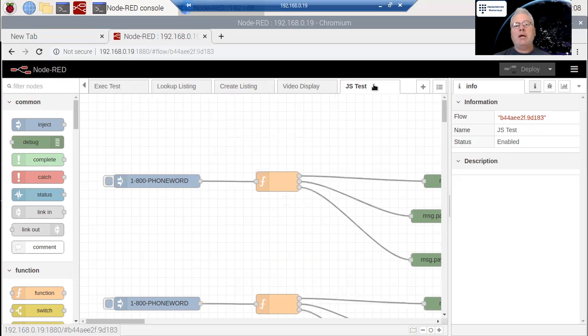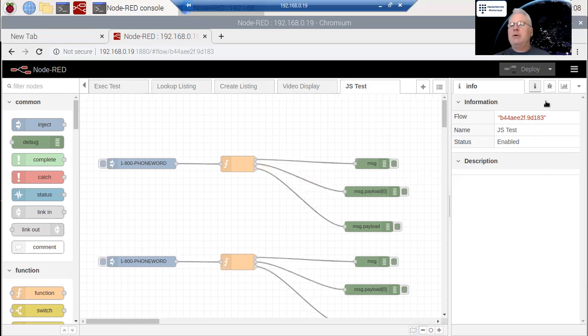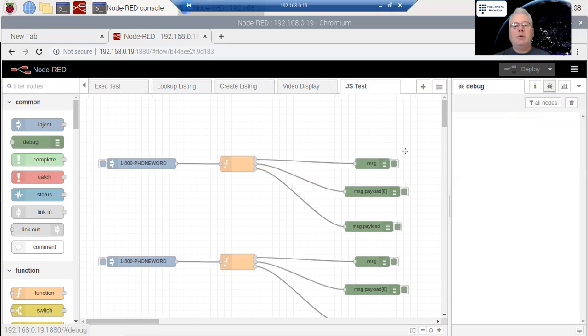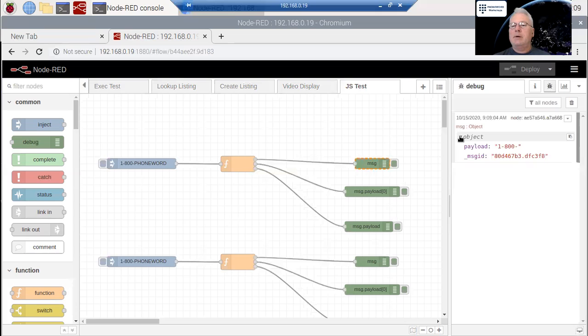I'll go to this JS test, and I will shrink this down just a little bit to show you some functionality here. Over here, we have what's called the debug window. And as we deploy certain things, then certain things can be displayed over in the debug window. And you can see that we've got basically a parsing of this 1-800 phone word.